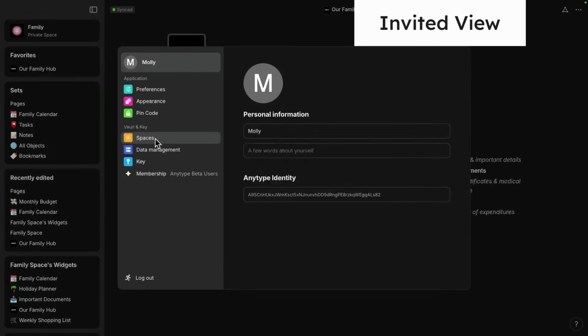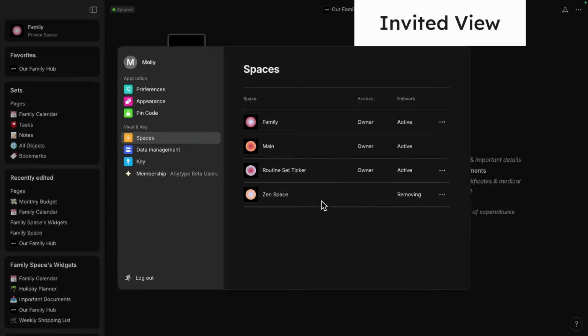All right, and so if I go here to the gear icon for my profile, if I go to spaces, it says removing, and there's actually still an option to export the space in the state that it was at the time the owner removed me. So any changes made after I was removed from the space will not show up, but I can still export this as a zip file and put it into my own Anytype vault.